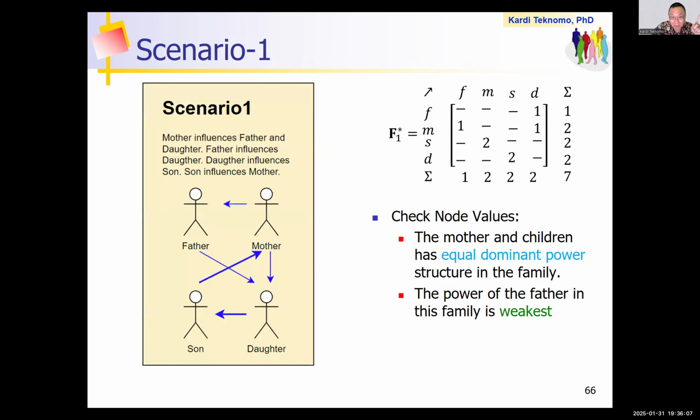I will give you an example in the family. We have father, mother, son, and daughter. When the mother can influence the father, I put an arrow here. The mother can influence the daughter, so I put an arrow here. The link represents influence. The father can influence the daughter, the daughter can influence the son, and the son influences the mother. This is already a strongly connected network, because from one node you can go to any other node. Then you calculate the IFN premier network.